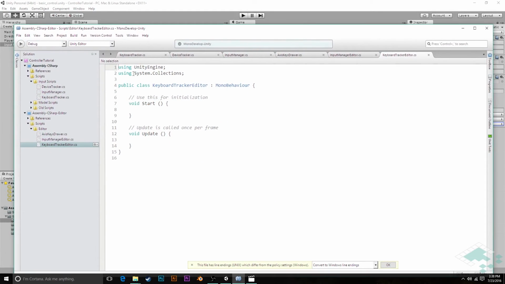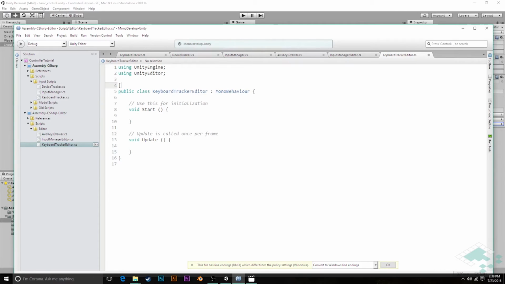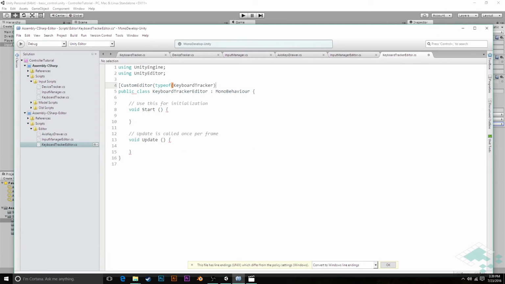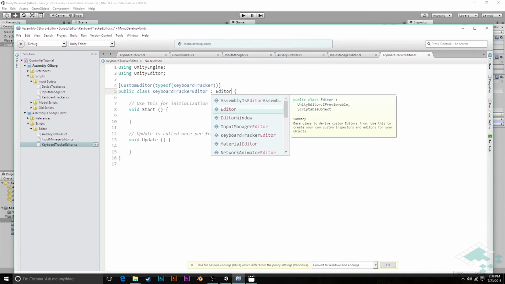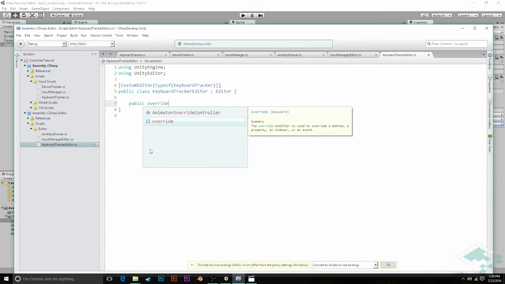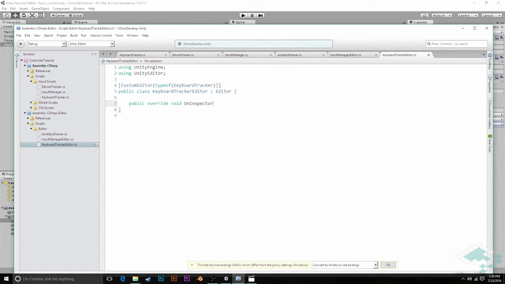Again, first thing we need to do is change our namespaces up here, because we want UnityEditor, but we don't need System.Collections. Going to add that attribute CustomEditor, type of KeyboardTracker, and we're going to make sure this inherits from Editor. Now what we can do in here again is create a new public override void OnInspectorGUI.